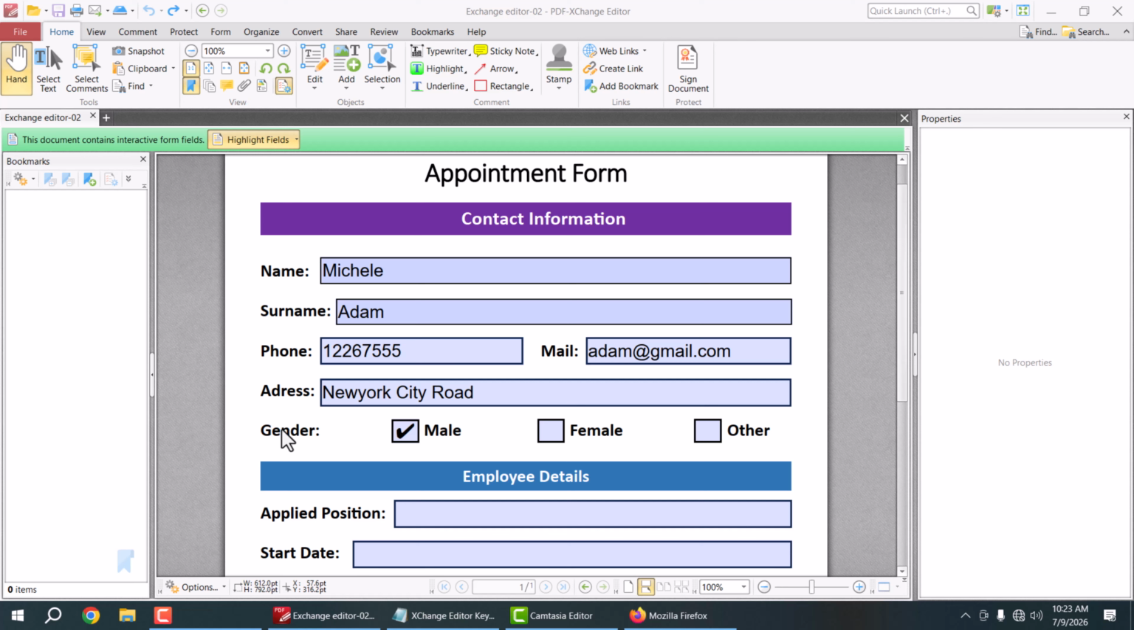Hello everyone, today I'll show you how to make a fillable text field using PDF-XChange Editor. I'll make this top one required.